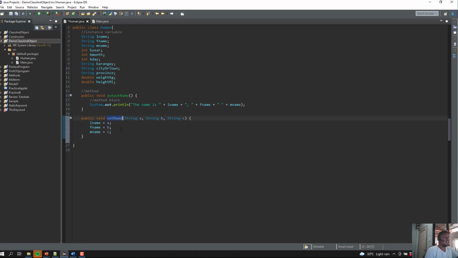So when the user uses this, it will no longer access each instance variable individually, but can directly use the parameter list of the method. This is how you can define the parameter list on your method. The list of parameters is separated with commas, the same as when declaring a variable. Since each item on the parameter list is a holder of information, we declare the data type and the name of that variable. That is why the first parameter, A, will be assigned to L name, then F name for B, and M name equals C.